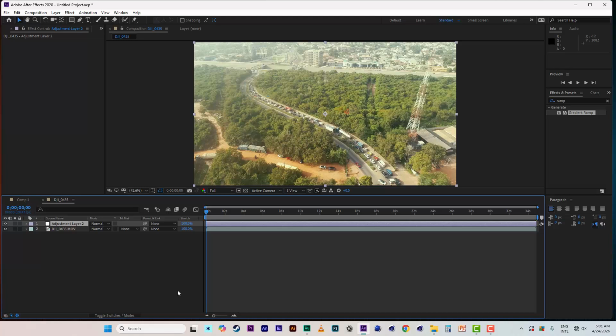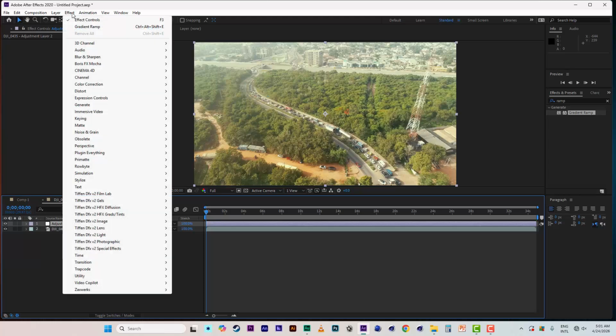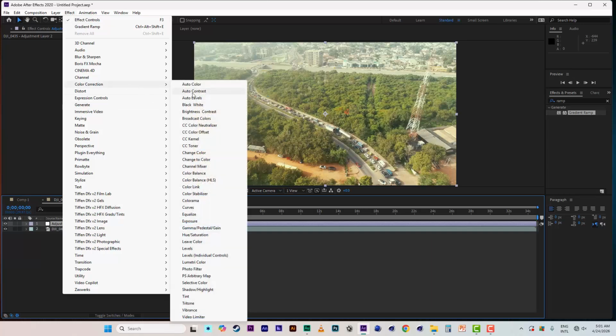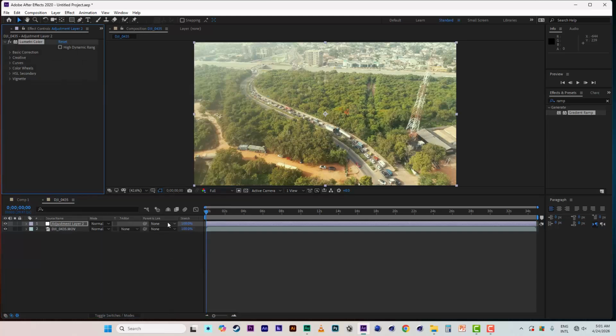All right. So in this case, what we are going to use here is an effect called Lumetri color. Okay, let's come to effects, then come to color correction. So let's see, here it is, Lumetri color. Okay, so apply it. So how this one works is this.